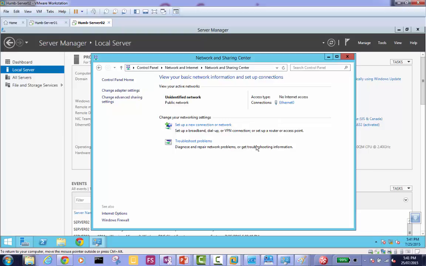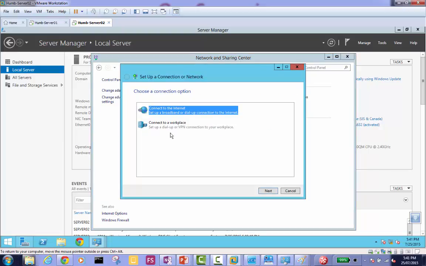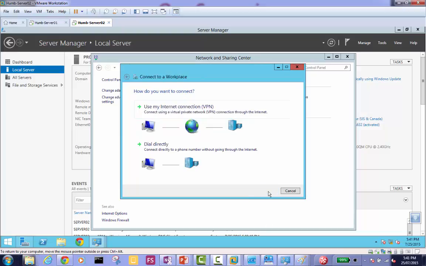Anyway, everyone there? Okay, there it says set up a broadband, dial-up or VPN connection. So set up a new connection or network. Everyone there? And you see this. We'll connect to internet or we're going to connect to a workplace. So we're going to select connect to a workplace. Alright, connect to the workplace and next. And then what are we doing? Use my internet connection VPN or dial directly. So we select VPN connection.